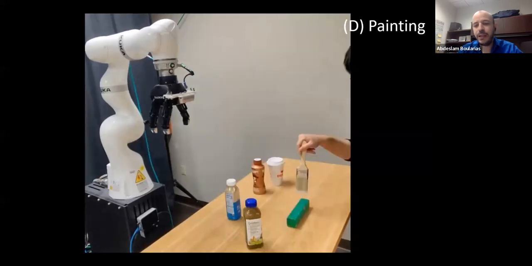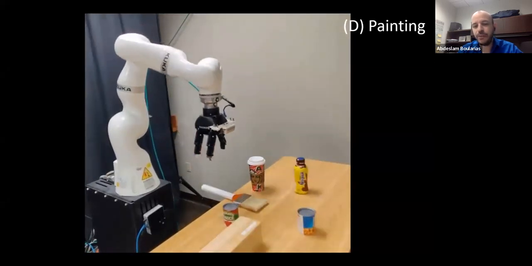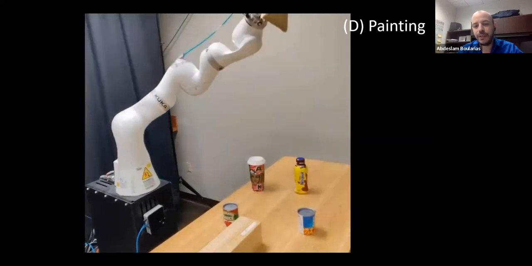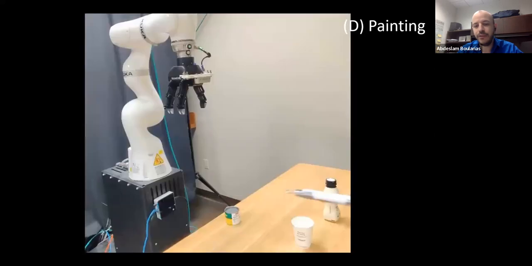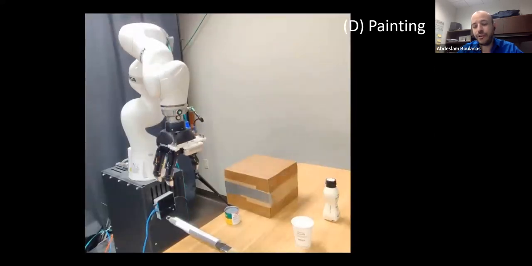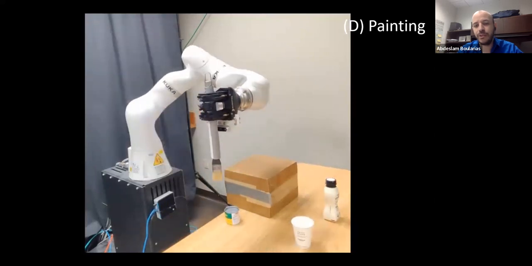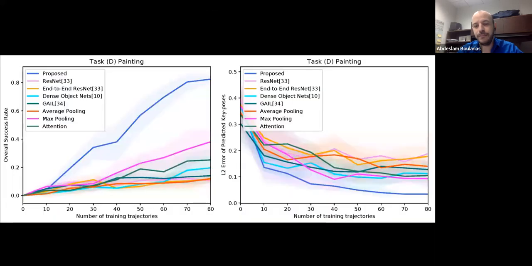And now we are doing simulated painting, where we pick a brush and put it on top of another object. And it learns also to perform this skill with different sizes, and actually substantially different sizes in this case, than the ones we used in the demonstrations. So more results are included in the paper.